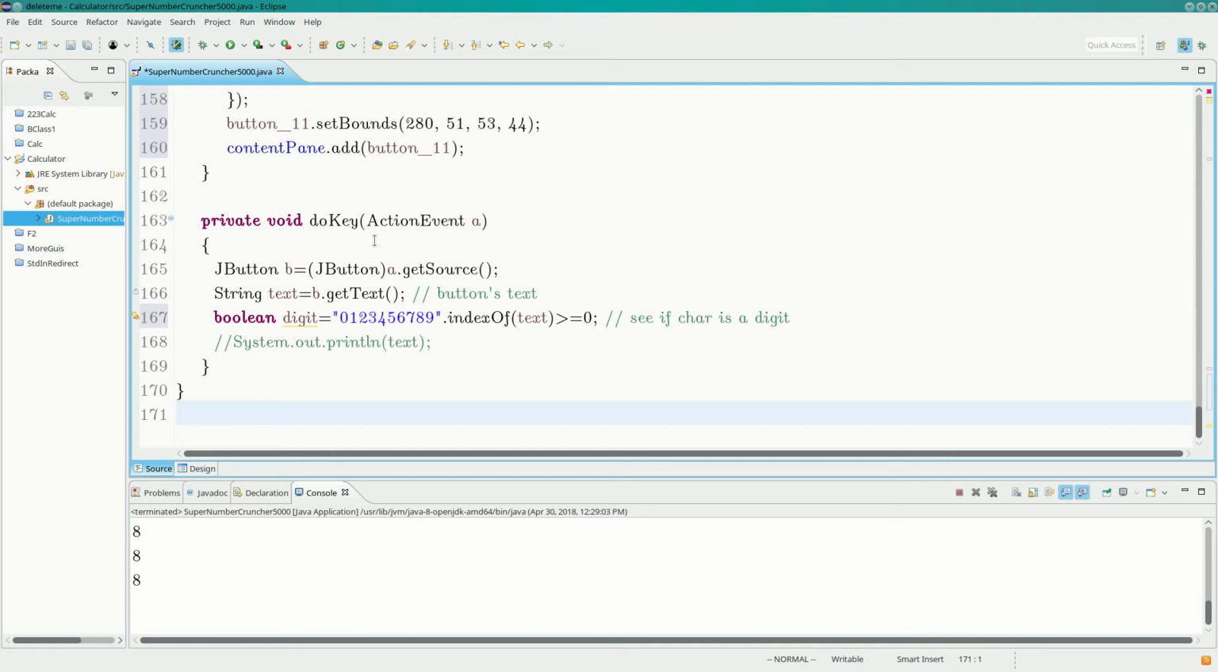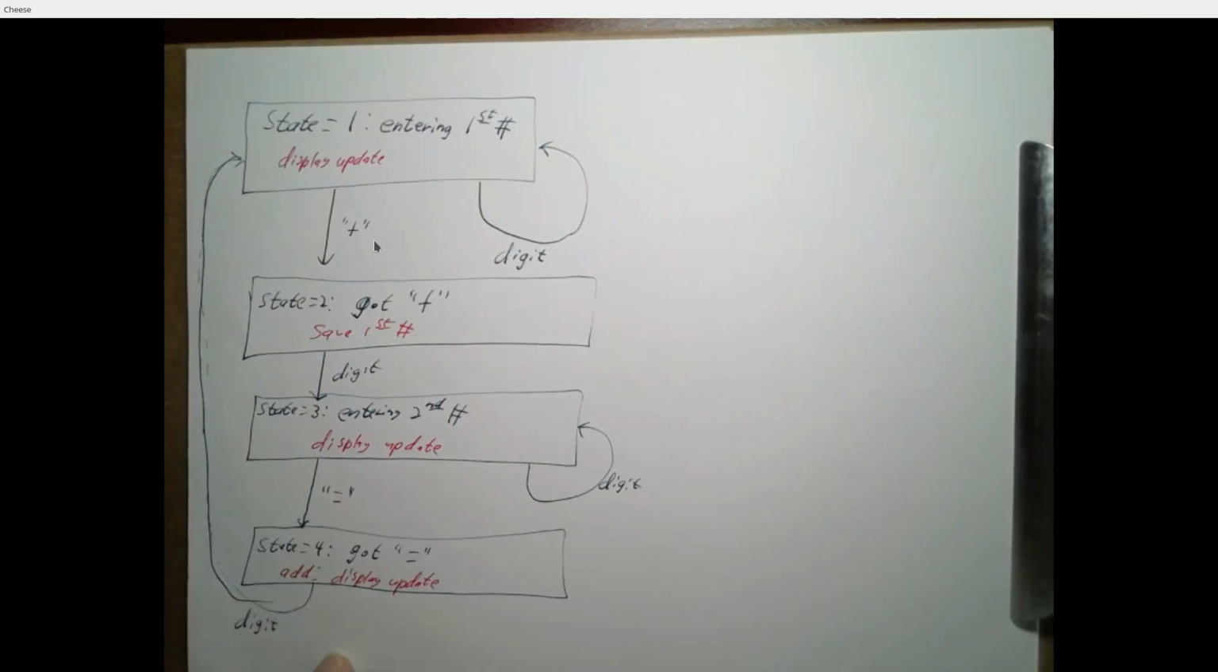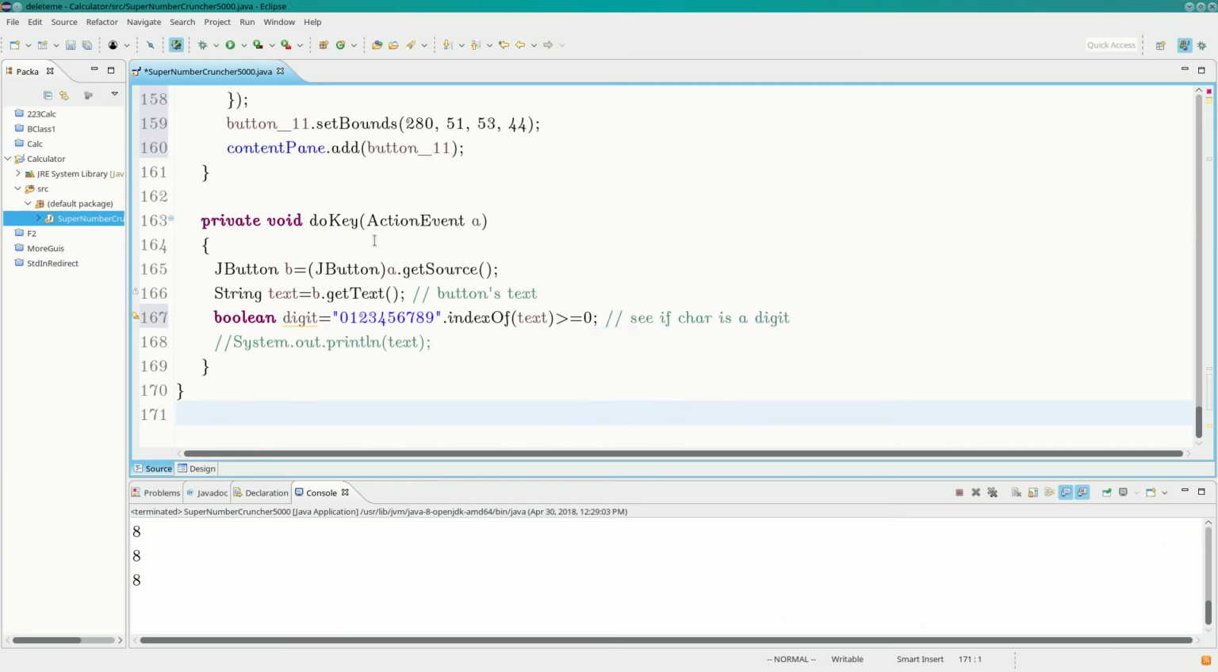Well, we need some states, right? So we want a variable. I'm just going to call it state. It can be an integer because I conveniently labeled my states 1, 2, 3, 4. But it could be something more meaningful if we wanted, like a string. And where should we set up this state variable in this file of code? Should we do it right here? Do you want to make it global? We want to make it global, right? We're only going to use it in this doKey method. So in that sense, it makes sense that we could make it local to this method.